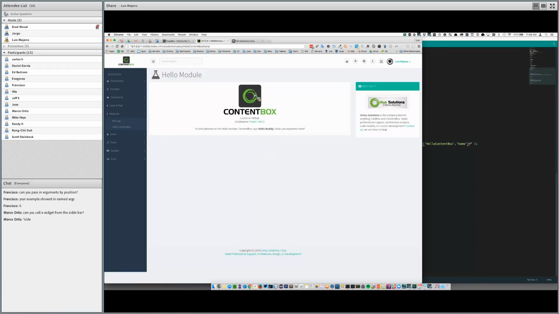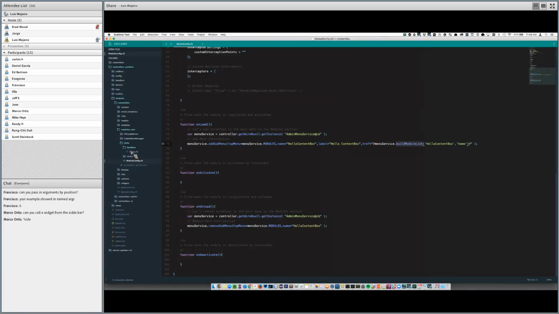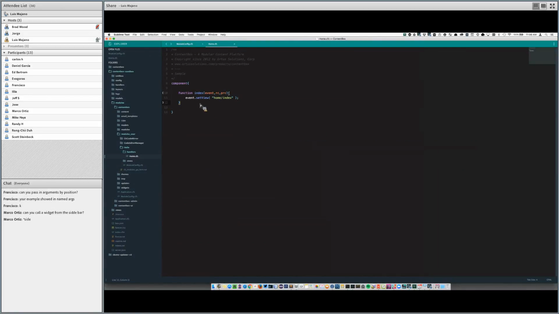Or here it can actually scan the folder for new modules. So in case you have installed a new module, you can rescan very easily. And you can also upload a module package very easily as well and install a module. Here is Hello ContentBox, so I'm going to activate it.